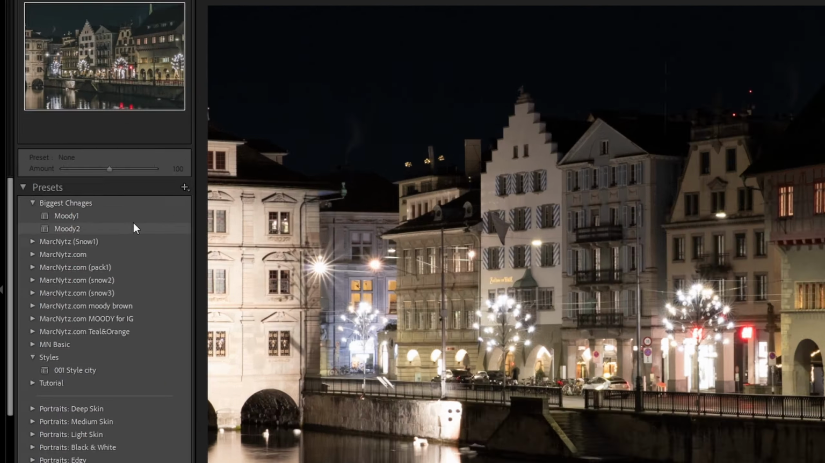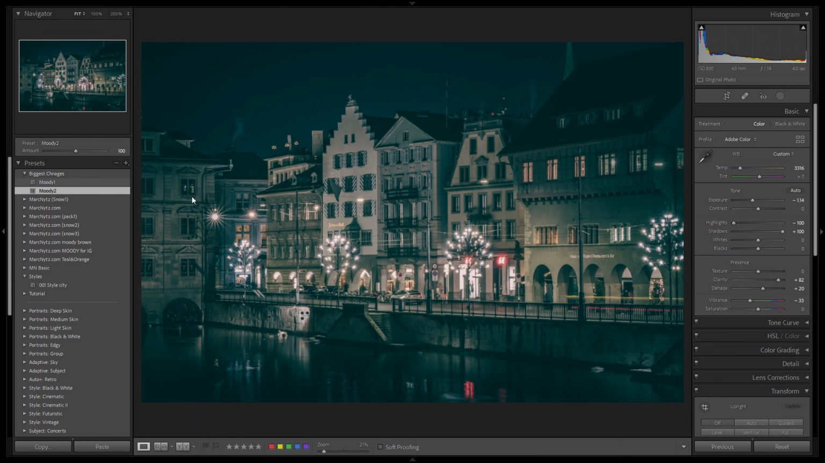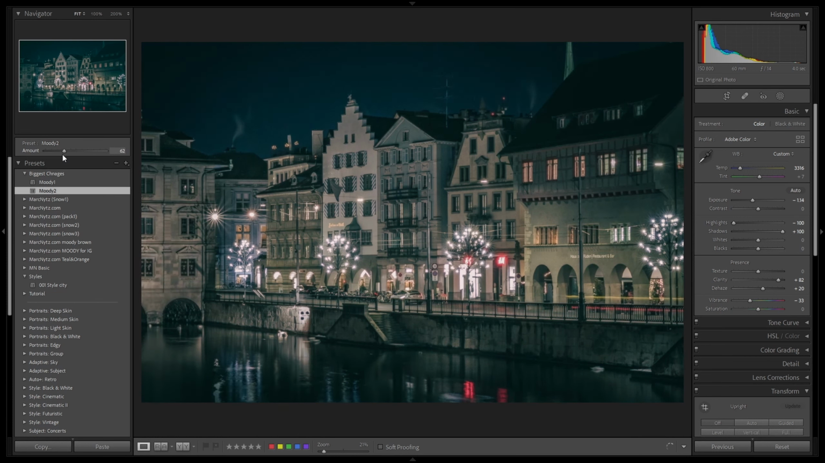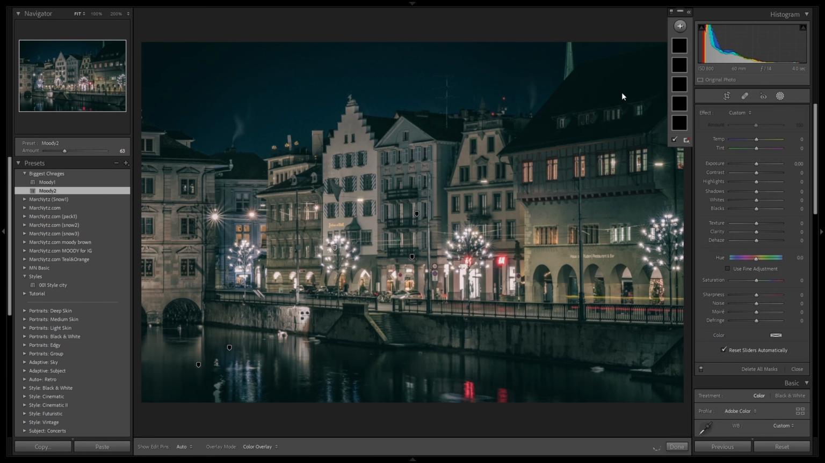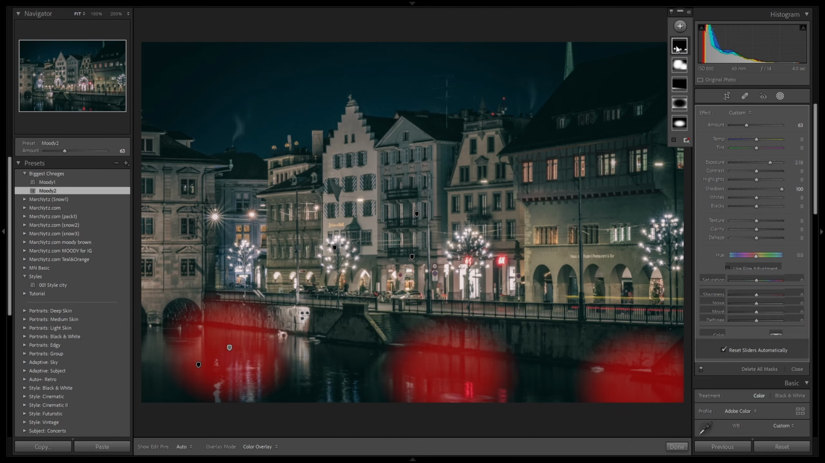Let's use the preset again, this time maybe Moody 2, and we are moving left and right. Okay, I think something like that is okay. So exactly the same as previously. But what else I would like to show you is the masking. As you can see here, we have a few masks, and for example this mask.